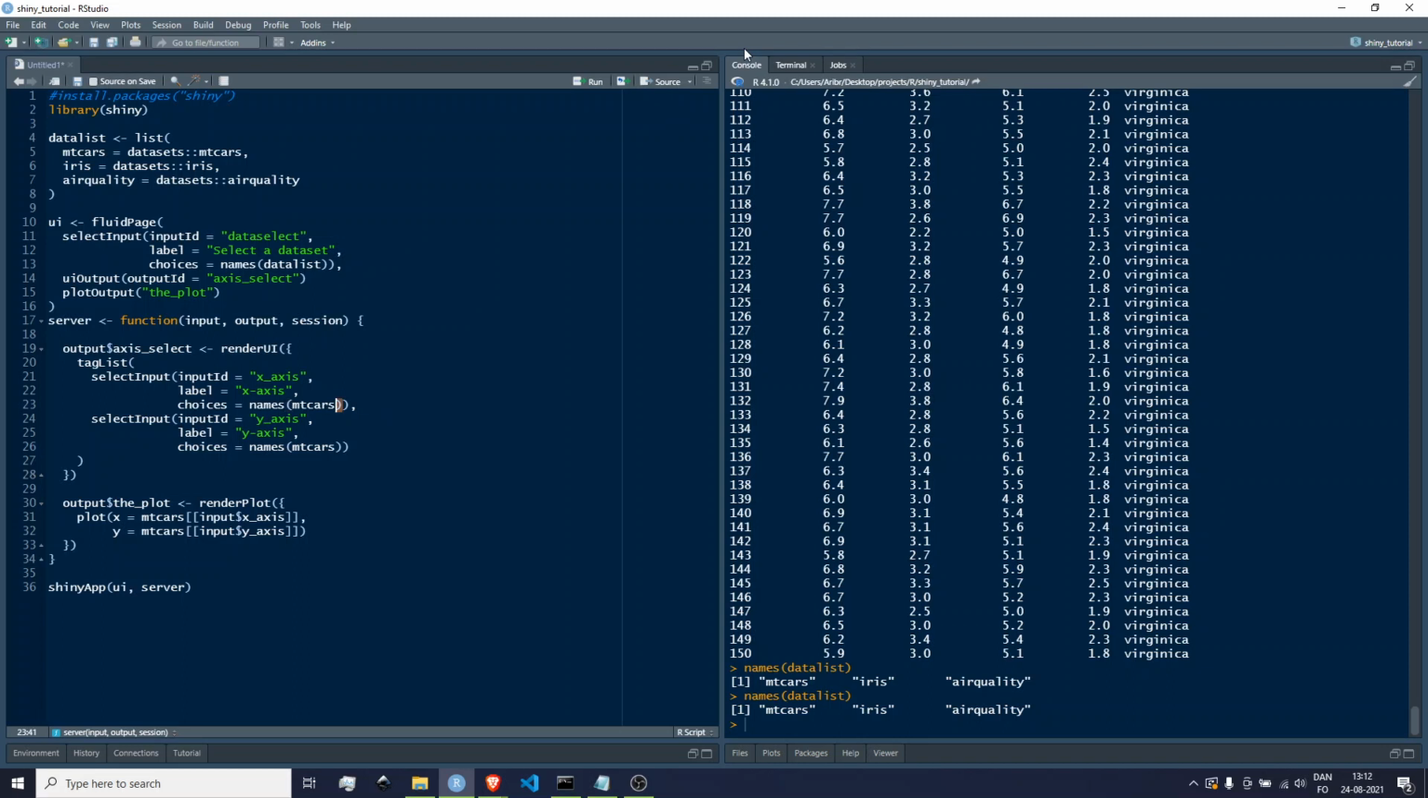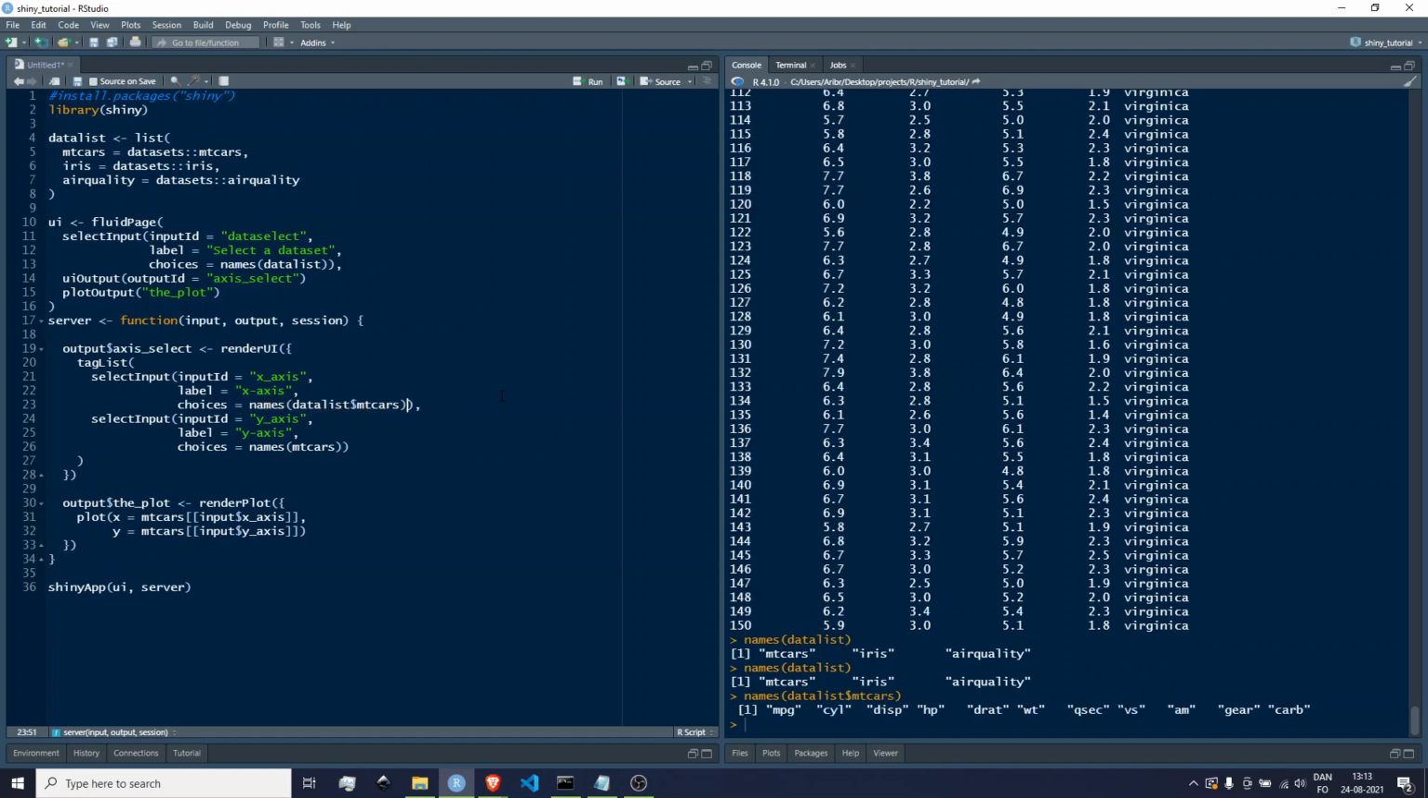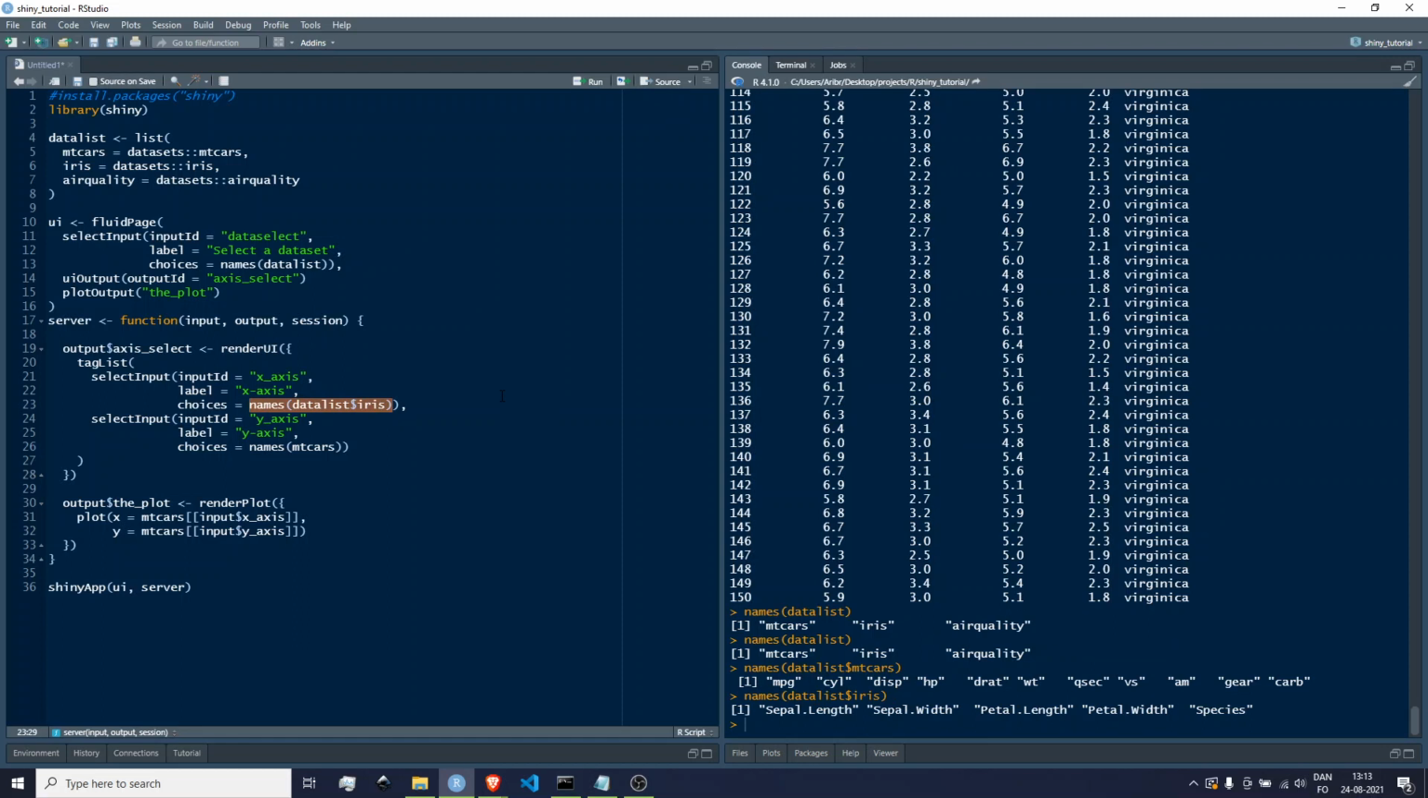All right. So now we want the names to not be these. We want them to be whatever data set we're using, right? So we have, say, data list mtcars. If it's this, you give me those names. If I've chosen the mtcars, it will be this, and if I've chosen the iris data, it will be that. Great.